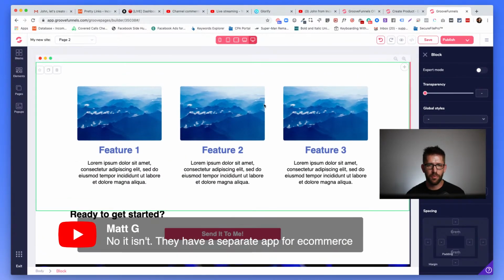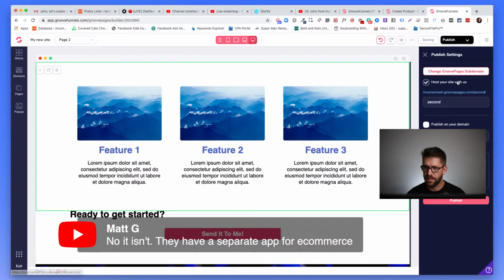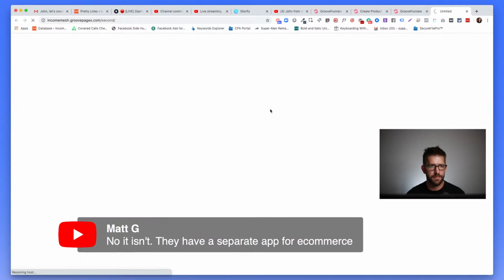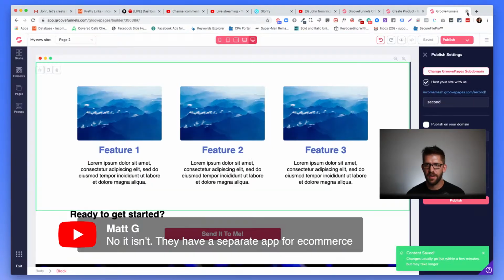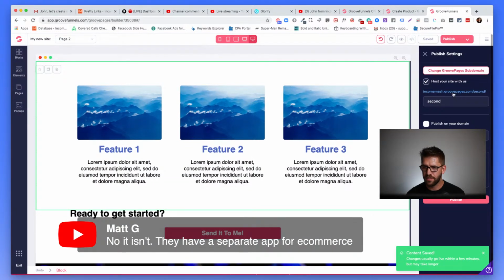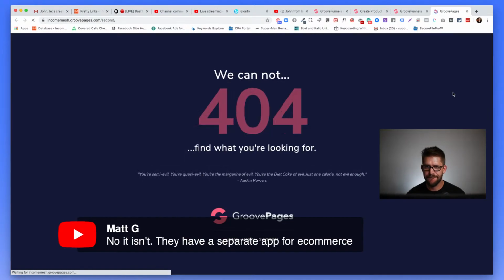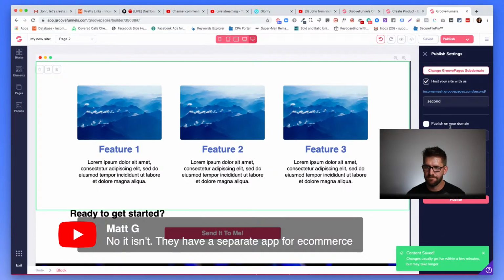Okay, so we'll say this is our sales page. Let's save it. And so publish. If this pulls up, please pull up. No, come on, man. I really just want to make one page that's live. Okay. Let's try another page.